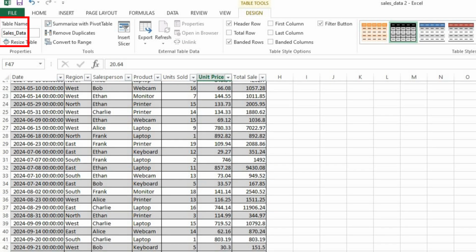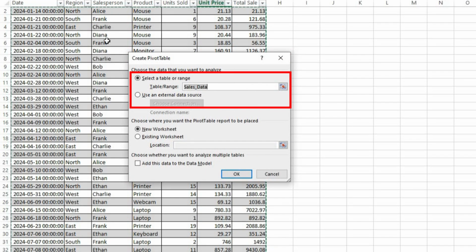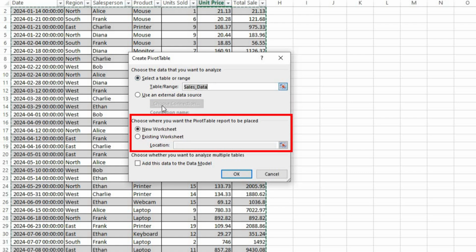With a cell inside the table selected, go to Insert and choose Pivot Table. Pick the option that uses your table or range, and decide whether to place the pivot table in a new worksheet or an existing one. I usually add it to a new sheet so the pivot has room to breathe.